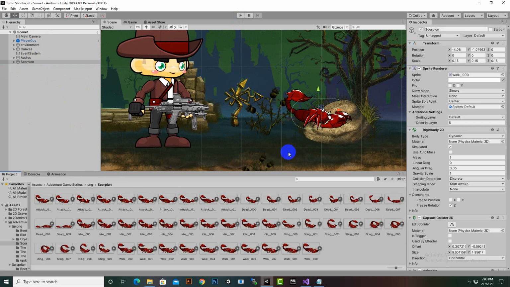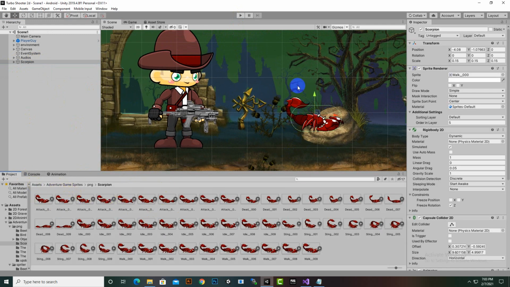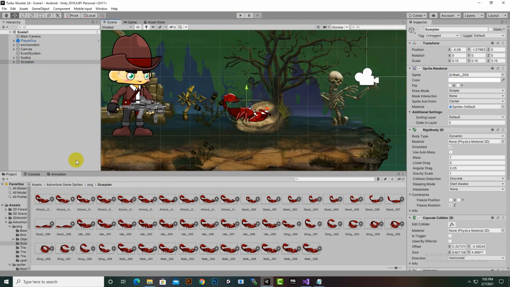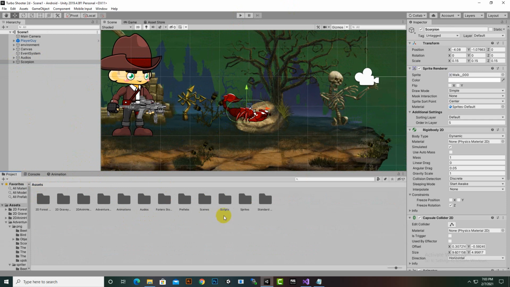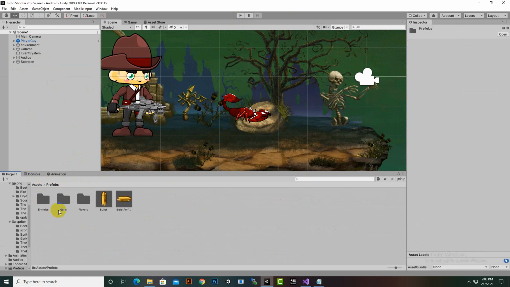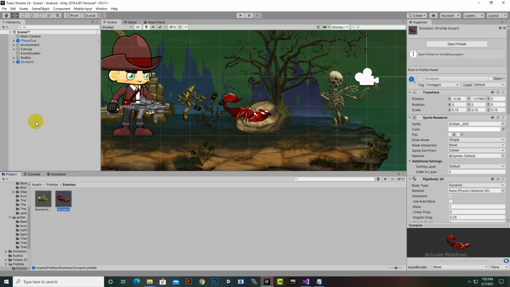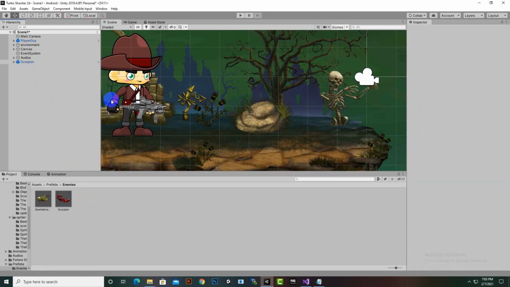In the next video we will add one more enemy, an up and down enemy, and the last enemy will be the boss enemy. So let's move to the prefab enemies, add scorpion here, and that's it. Okay, in the next video we will create a new enemy.